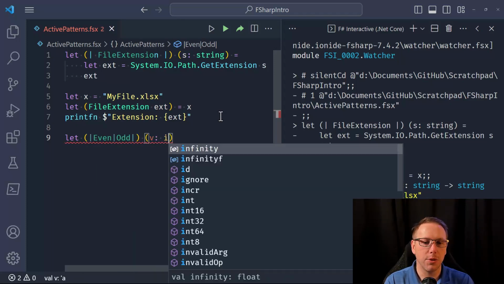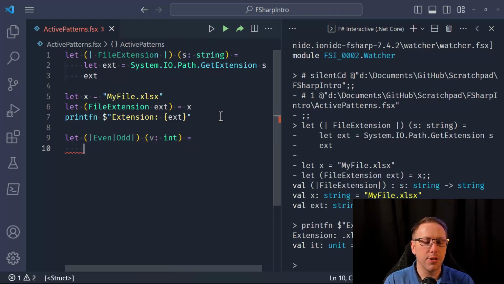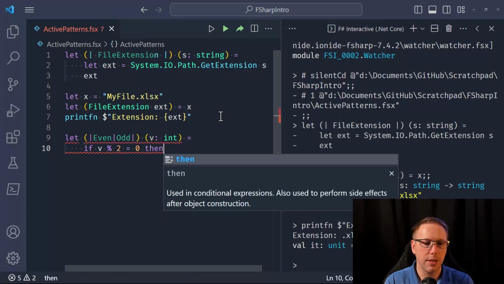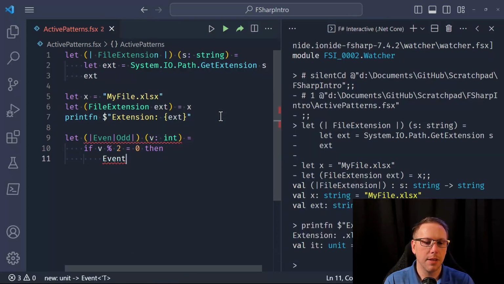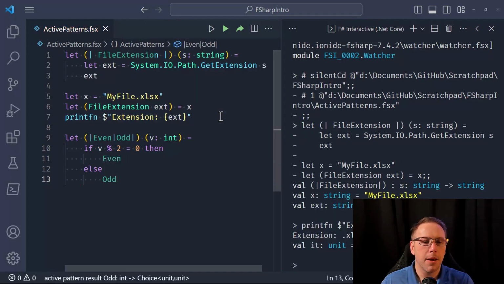And it's going to take a value, which is an integer. And I'm going to say if v mod 2 is equal to 0, then even, else odd. So we now have this active pattern, which is taking an integer and checking whether it's an even case or an odd case.